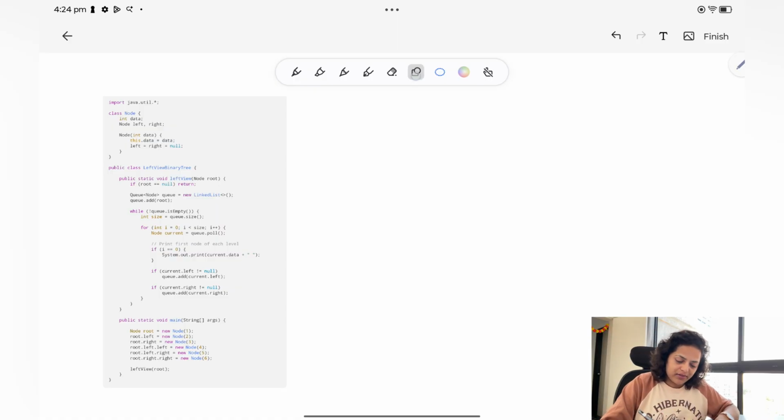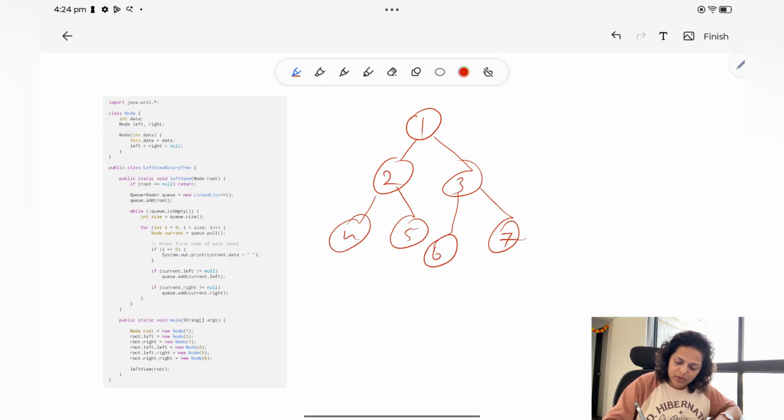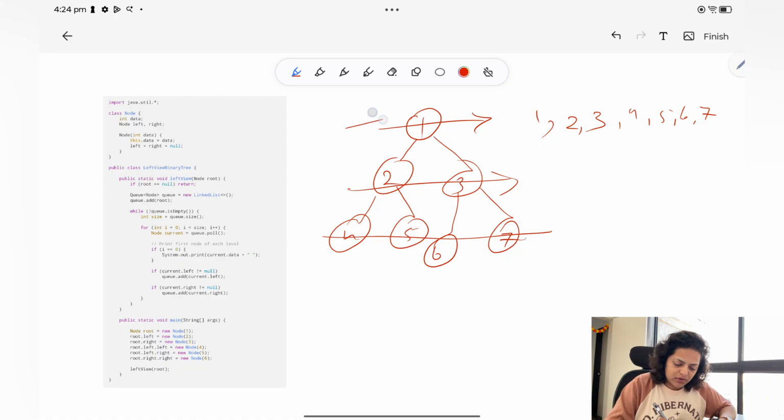That's it. For example, this is your tree: 1, 2, 3, 4, 5, 6 and 7. When you traverse it level wise and print it, first 1 gets printed, then 2 and 3, and now 4, 5, 6 and 7. For each level you run one for loop. But instead of printing everything from left to right, I'm just printing the element when i equals 0.